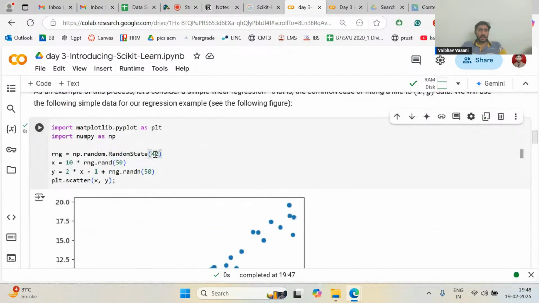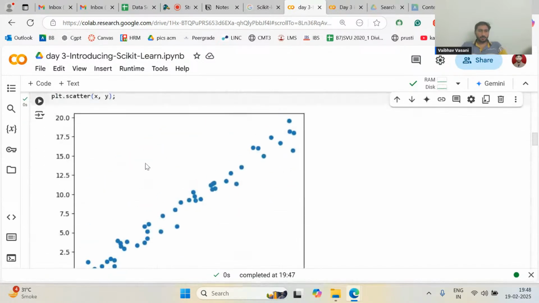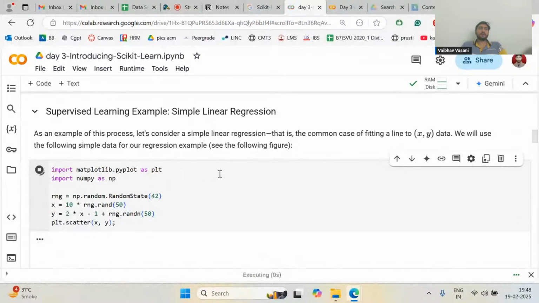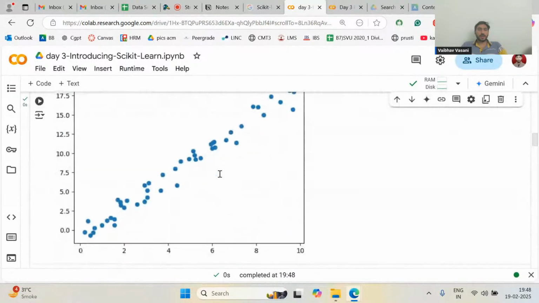Okay, and x is equal to 10 times RNG dot random of 50. And then I'm writing the equation for y, calculating it with the help of some other equation. Both use some randomness, right? And based on that, I am plotting a graph. You can see this graph. I'm executing it. This graph is plotted.